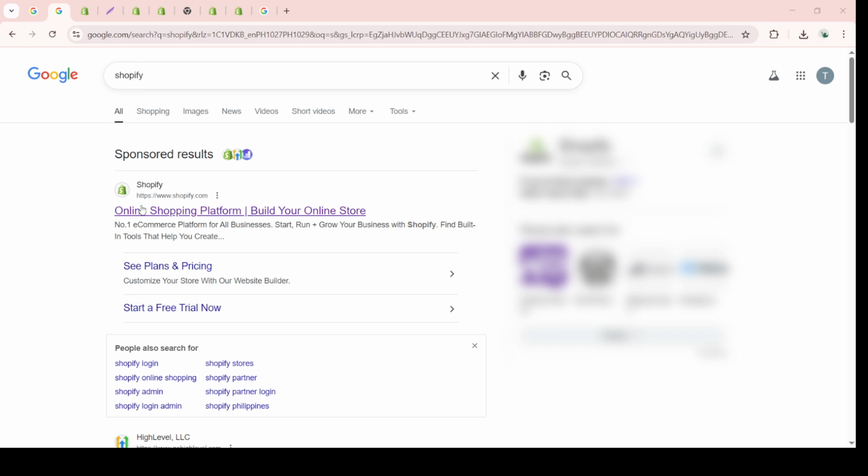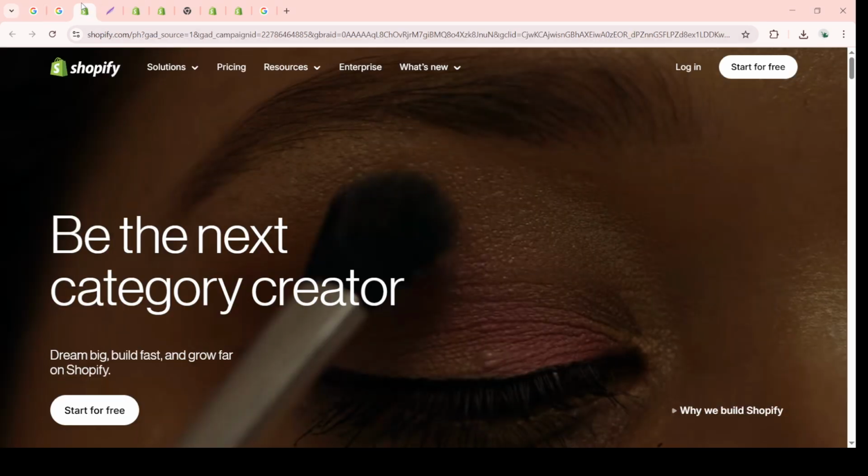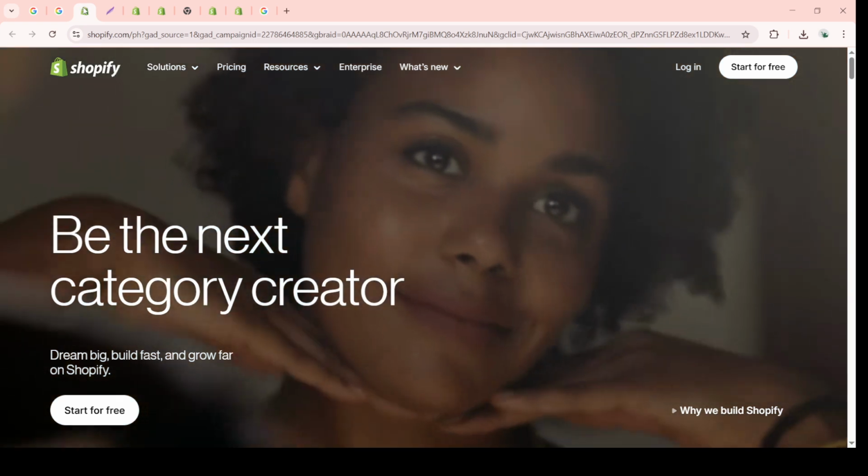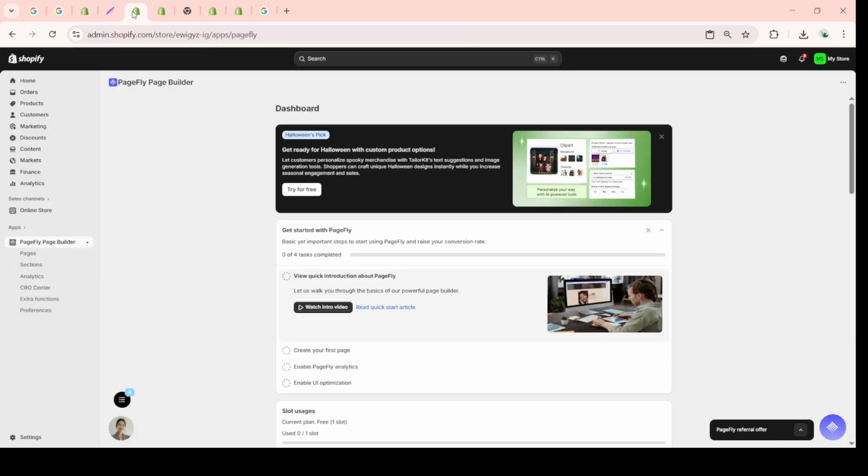website. If you're not already logged in, go ahead and log in using your credentials. Once you're logged in, ensure that you've got Pagefly installed in your Shopify account. If you haven't done this yet, no worries. Head over to the Shopify App Store, search for Pagefly, and click the Add App button to get it installed.